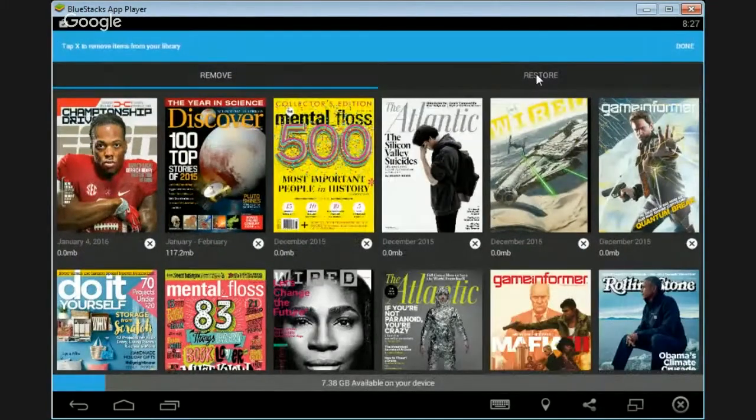Now, the other option is if I want to restore, I can click over here and that will show the magazines that I have checked out and taken out of my collection, and I can put those back in.